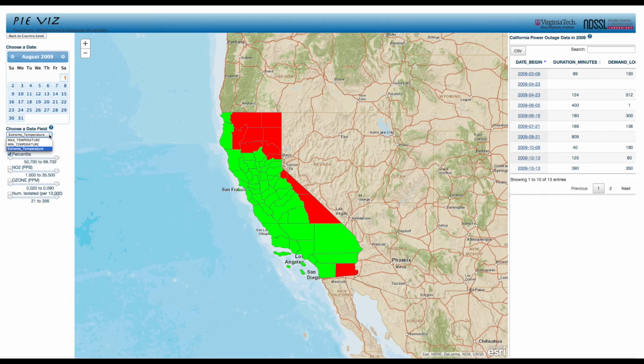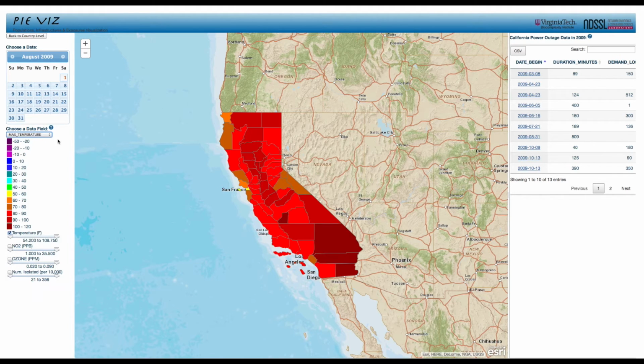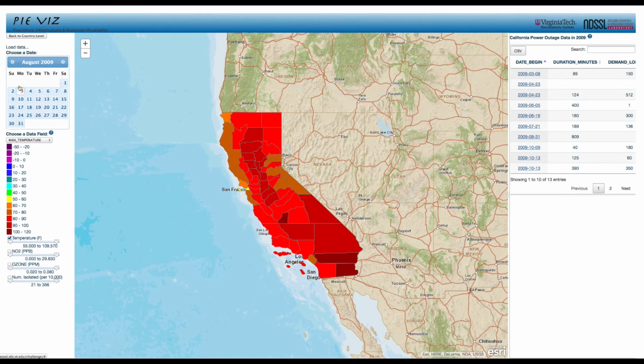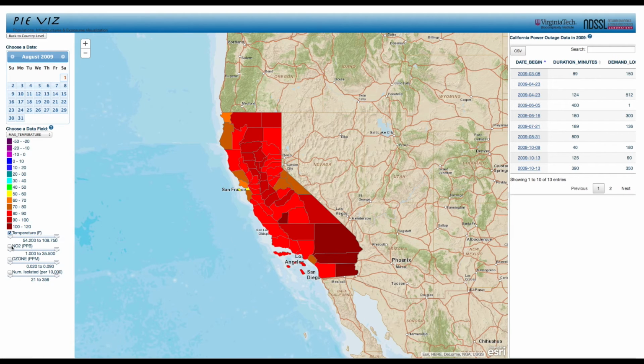If you are interested in a particular date, then you can use the calendar feature on the left-hand side to select a particular date. Also, you can overlay air pollution data collected by EPA by clicking on the checkboxes for ozone and nitrous oxides. You have the ability to use a slider to highlight those counties that experienced relatively high levels on that particular day.